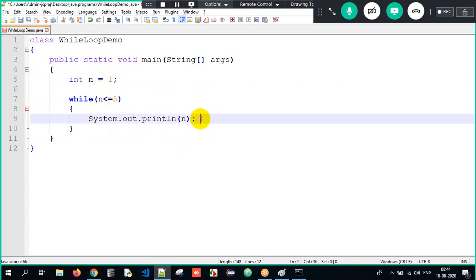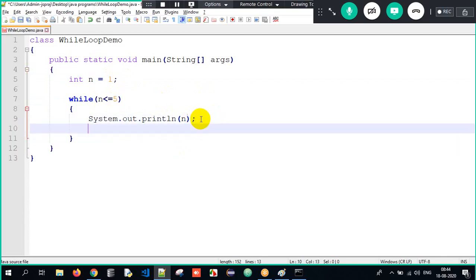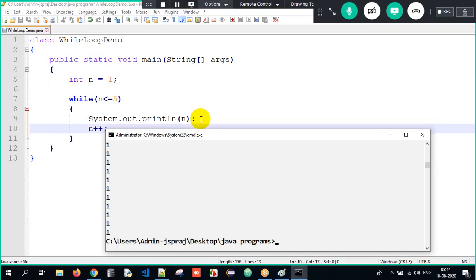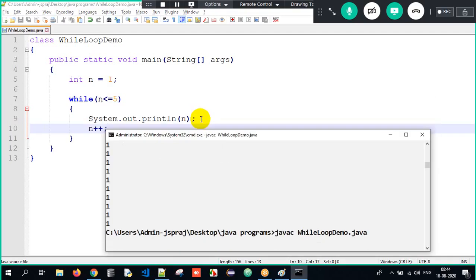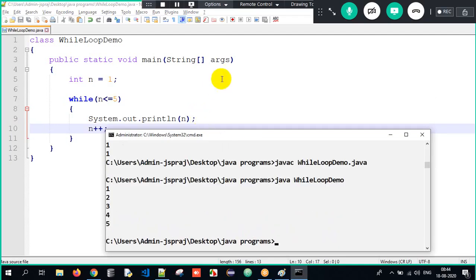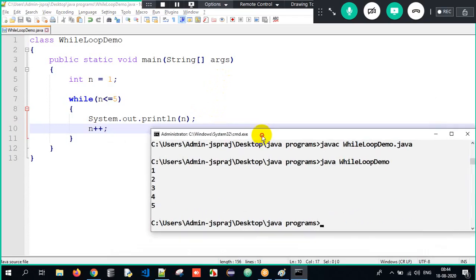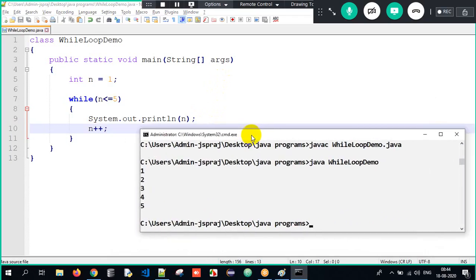To make it efficient, I just add one statement. What is that statement here? n plus plus. When I add it as n plus plus here, it means I am incrementing it. So therefore, now when I compile my Java program and interpret my Java program here, I get the absolute data here. I get the output in a brilliant way here. Clear? So this is how we are supposed to understand what is while loop.